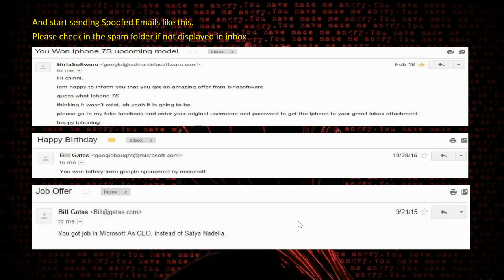So you can see something like a happy birthday message from Bill Gates, but however the email says googlebot at microsoft.com, and you won a lottery from Google, sponsored by Microsoft. So we can send these kinds of phishing or junk mails, spam mails, making them look genuine.